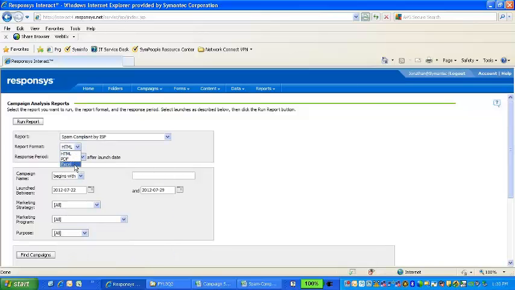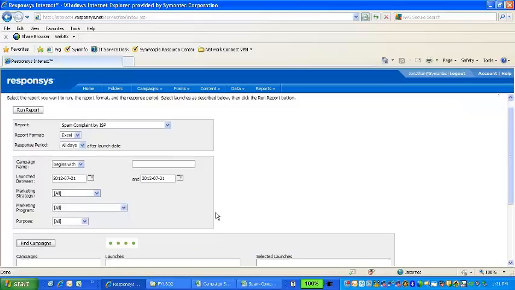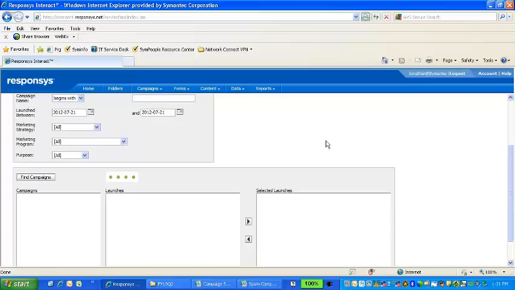Same selections as the previous report: Excel, all days, response period. Again, we're going to not specify a campaign name, and we're going to get all campaign names for a single day. And so again, we'll select July 21st in our example, so between July 21st and July 21st to get the full day. And then you can select Find Campaigns, where it'll find all campaigns for that day.